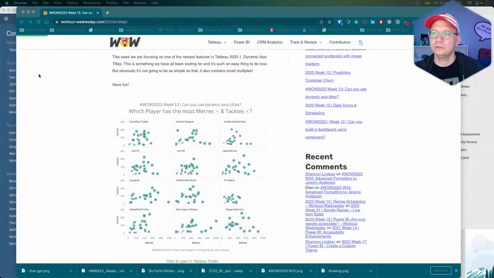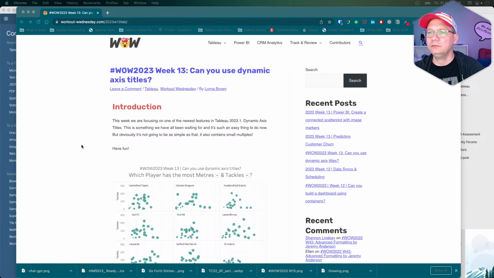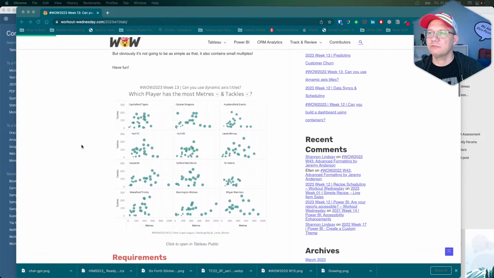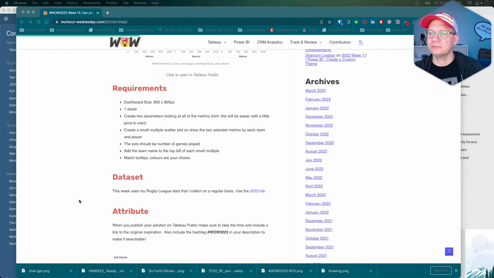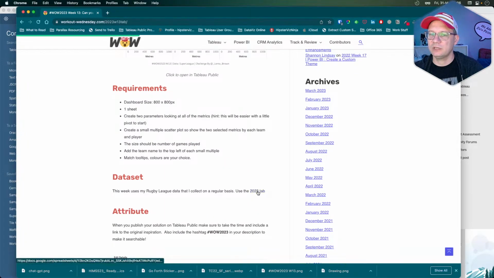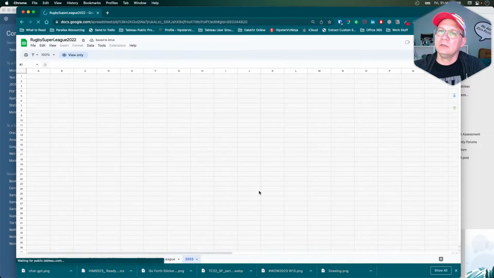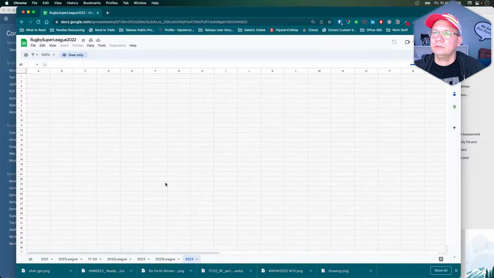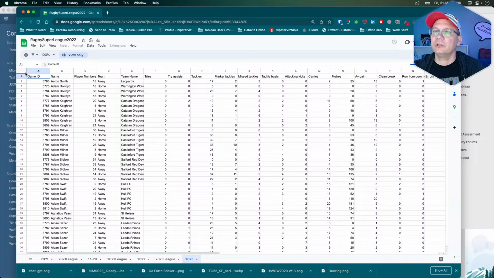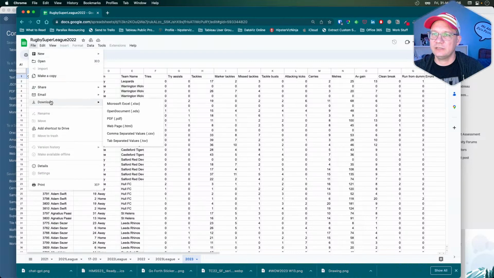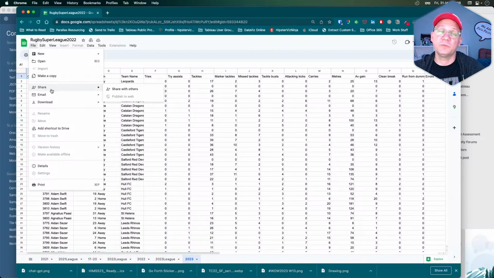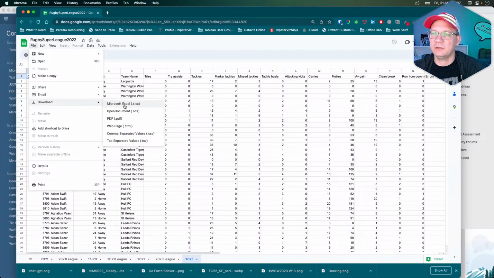Here we go. All right, here we are. Dynamic access titles. Looks like we're using her rugby data set, which is a data set that Lorna updates pretty frequently because she loves the rugby league. Let's go ahead and download this as a Microsoft Excel file because you can see we have multiple years in here. We have multiple tabs, so let's go ahead and grab every single one.